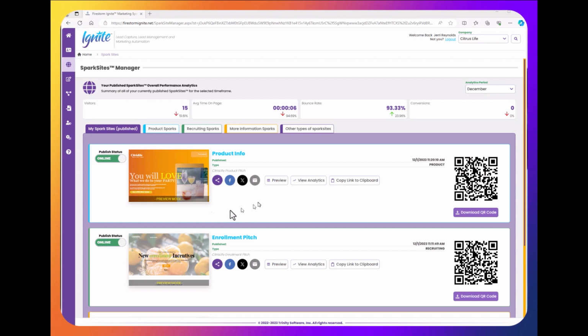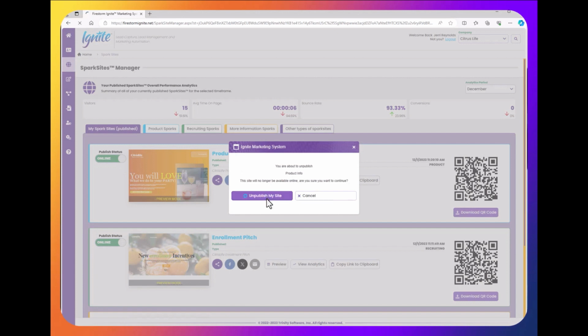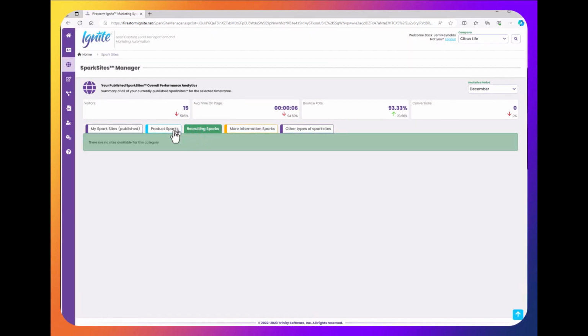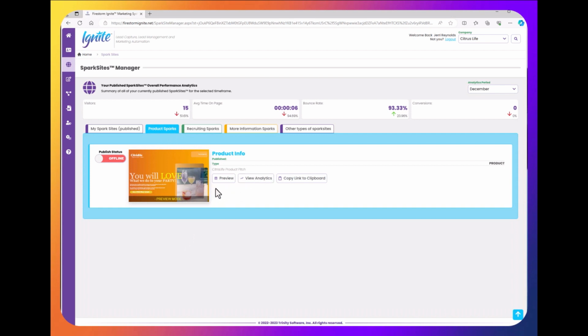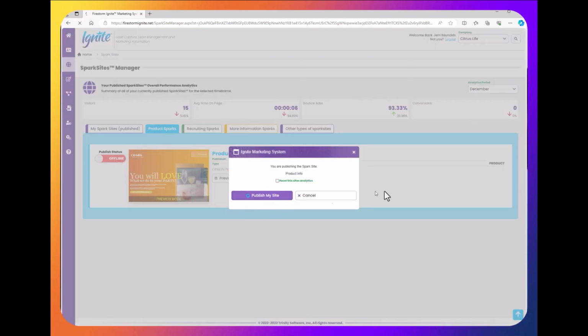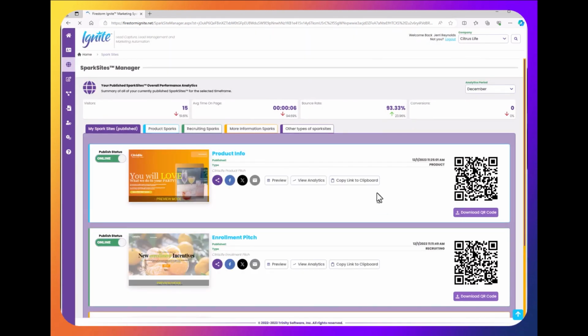Now I'm just going to show you something real quickly. If I take a site offline, so if you have a site offline, you'll notice that the social media buttons and the QR code are no longer present. That's because we only want to use those features for live published Sparksites. So let me put it back online. Okay, so now you'll notice that the system generated a unique QR code which is linked to you, no one else. So no one else will have this exact QR code.